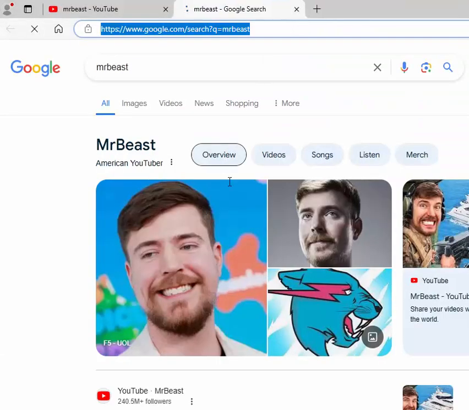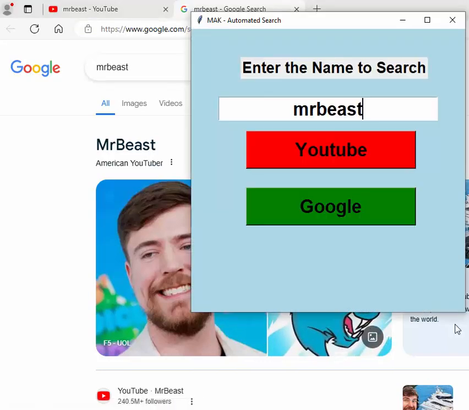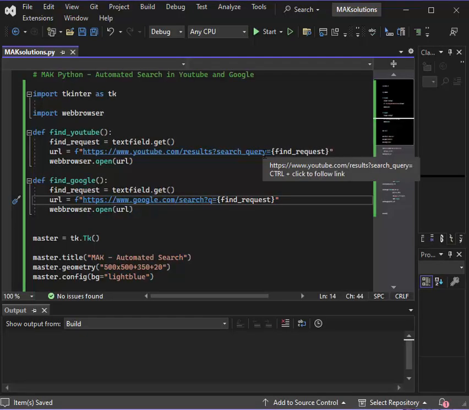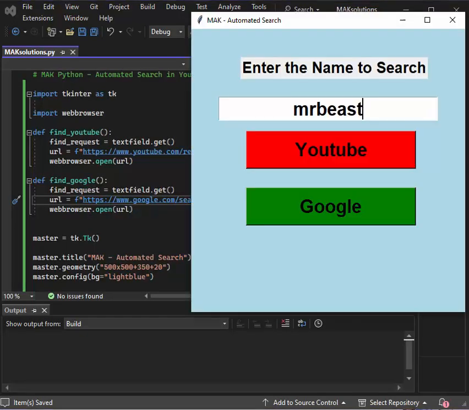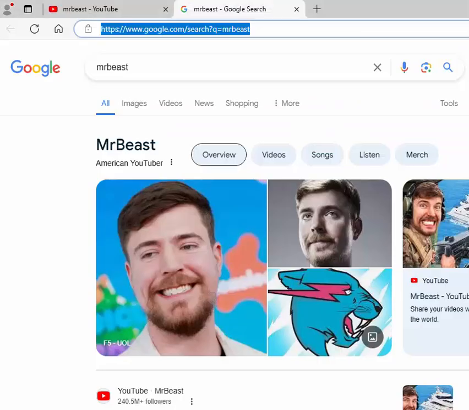There you go, that's it. This is the function, and this is the program which is doing the search automatically instead of going to the website or web page.